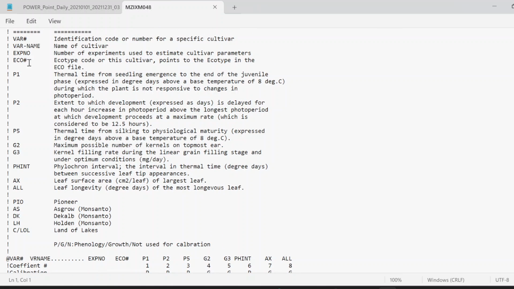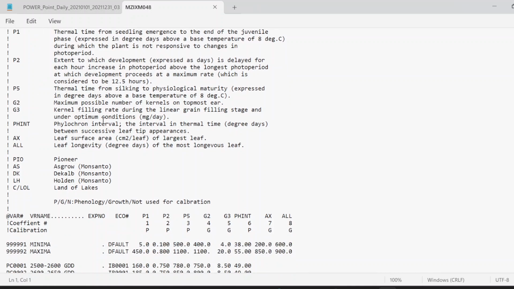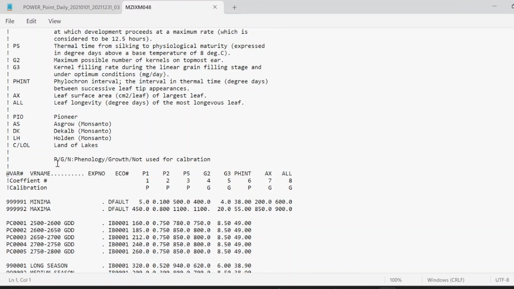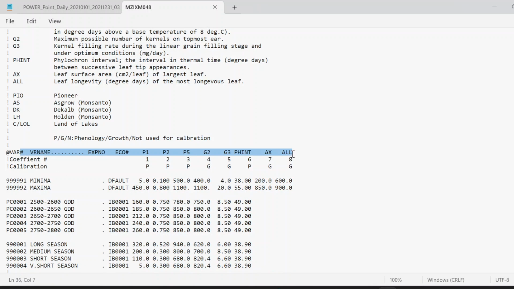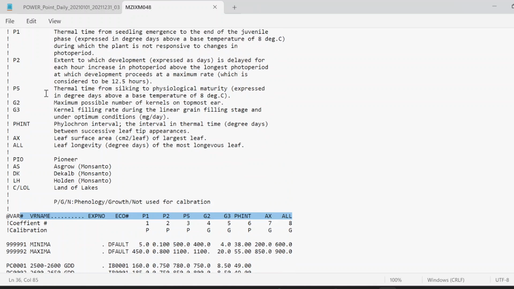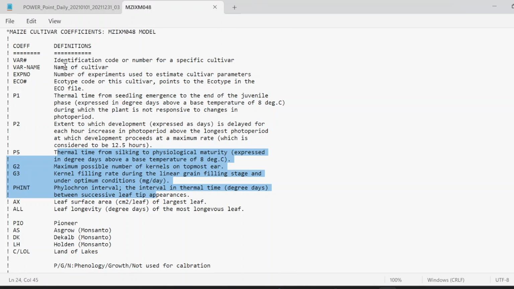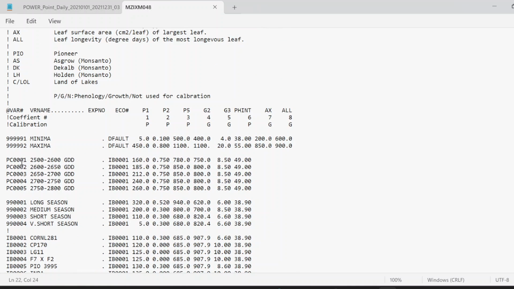So these are the different genetic coefficients which are available, on the basis of which the varieties are defined. In the first line you can see P means phenology, G means growth, and N is more not used for calibration. We will go into another video where we look at how to calibrate your already available file. So this means P1, P2, P5, G2, G3, PHINT, AX all. These are the brief descriptions of which genetic coefficients we are using here, and which factor is which one. So these are all available.